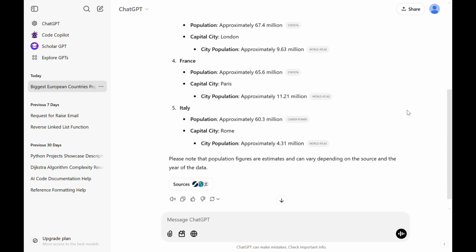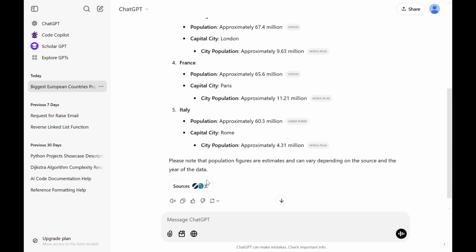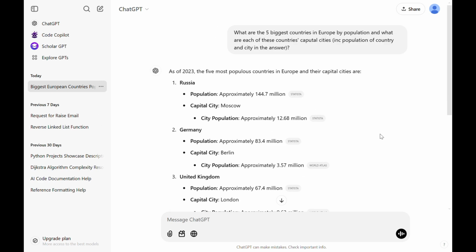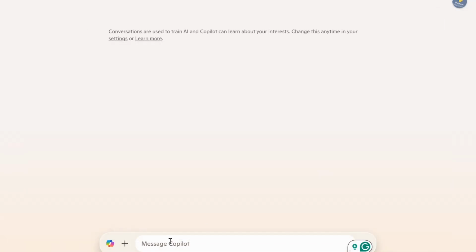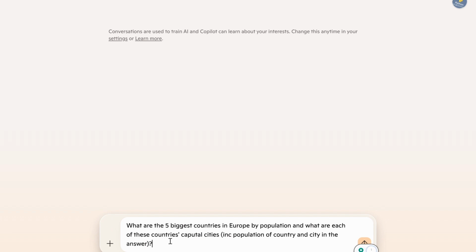Estimates, of course, yeah. Source varies. Then the thumbs down looks decently accurate. We copy that to Copilot then as well. Let's see what Copilot says.